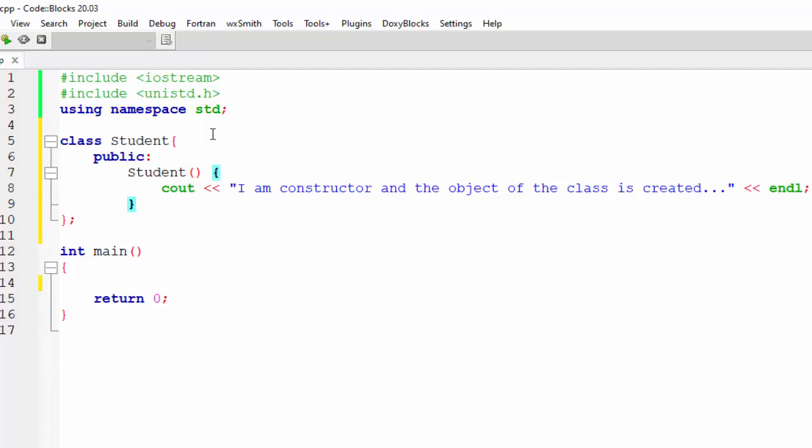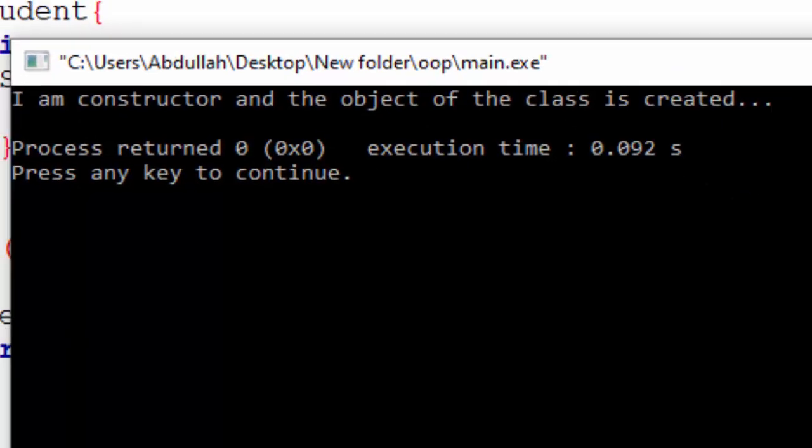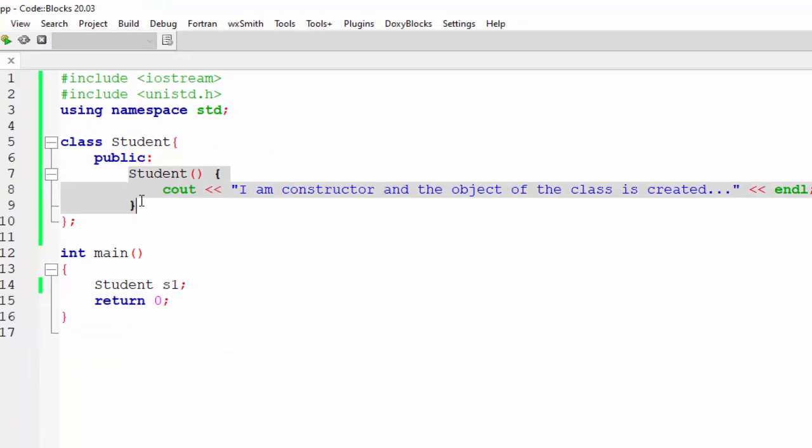Now after that I will go down in the main method, and here I will create the object of the class and see if it is working or not. So here I will say student and S1, and I will run this code. You can see that it is printing I am a constructor and the object of the class is created. And you can see it is calling automatically because we are not calling the constructor here, and we are not calling any special method. We are just creating the object of the class, but the constructor will be called automatically. This is called constructor. So let's move on to destructor now.